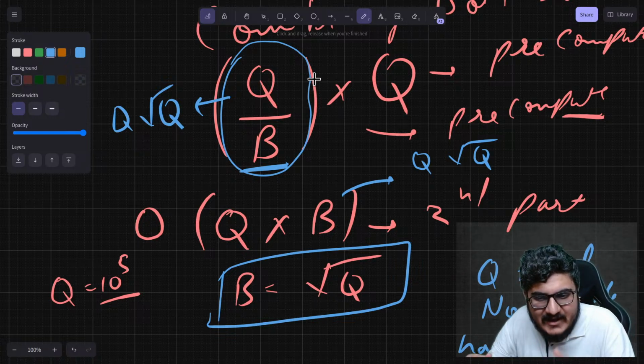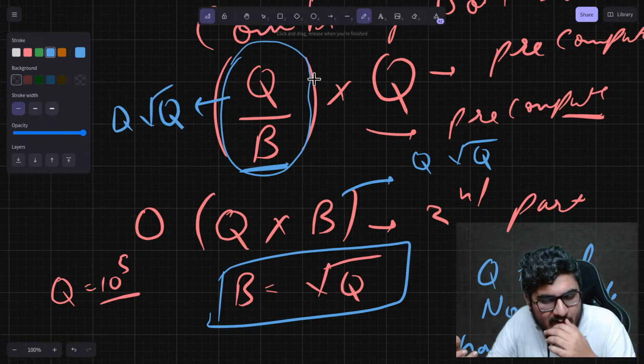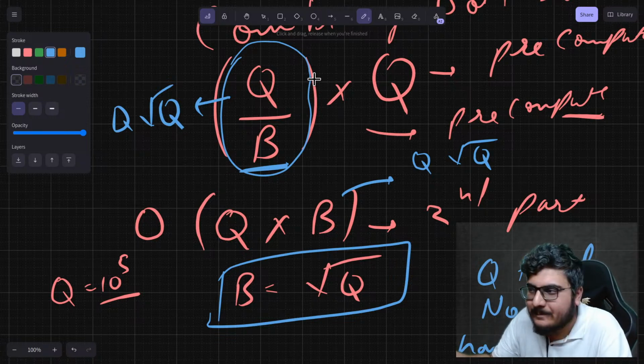For example, I know people have entered an office 20 times, and you ask me how many people have entered 3 times, I would say 20 by 3, 6. You can have at max 6 people that can enter the office 3 times, because 7 people need at least 21 entries. So that's how we got q by b.